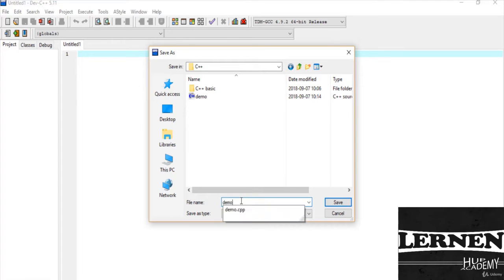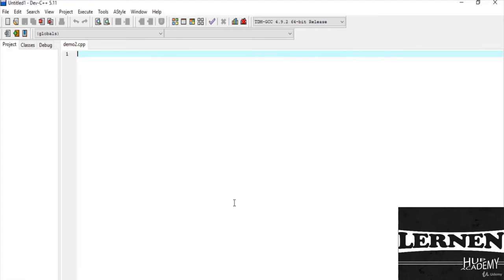So I just write demo2.c++. Okay, so it will create a demo2.c++ file right here.